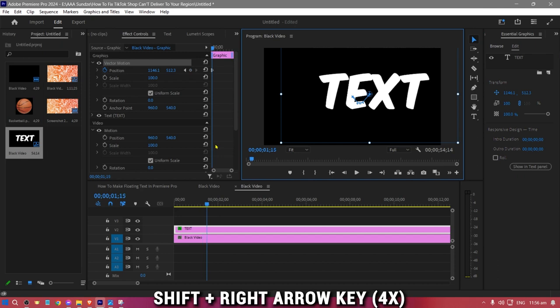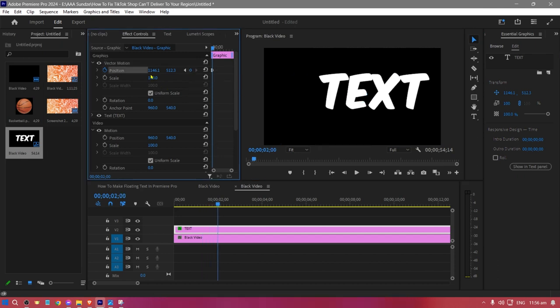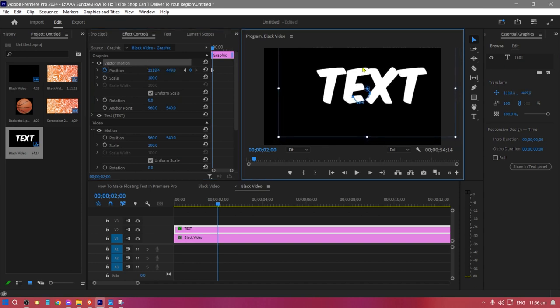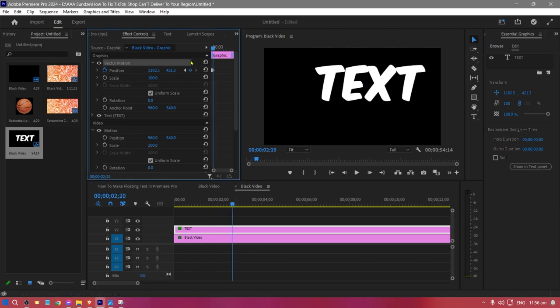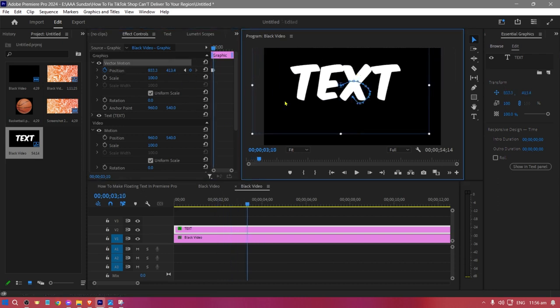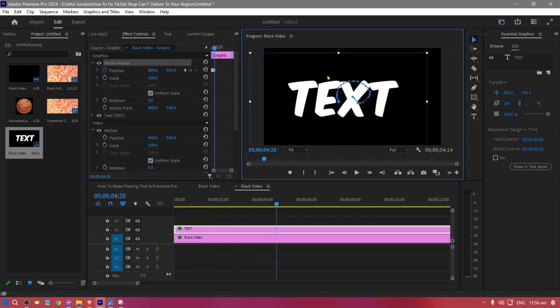So again, shift, right arrow key 4 times, and then click this once again, and then we're going to hit vector motion, and you can see the movement here. So that is what we want. Now I'm just going to repeat the same process here until we are done.